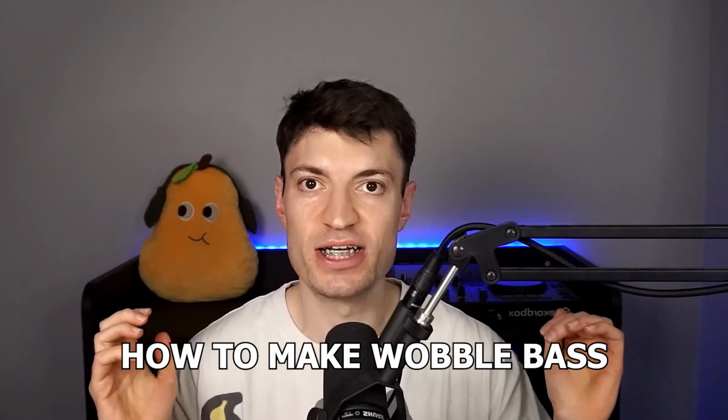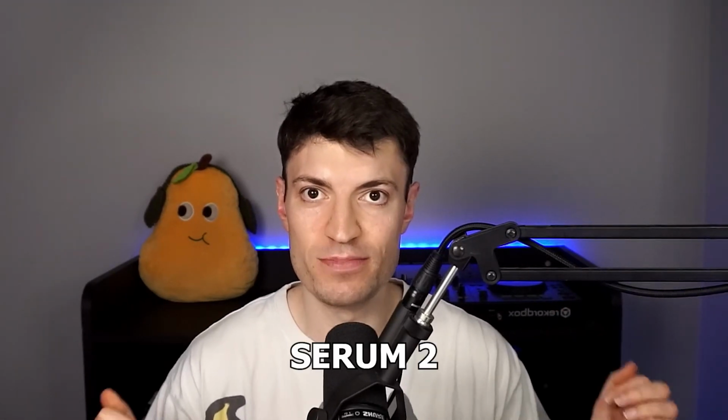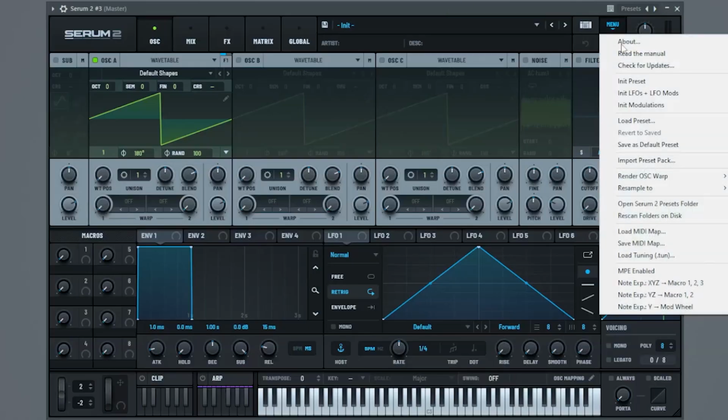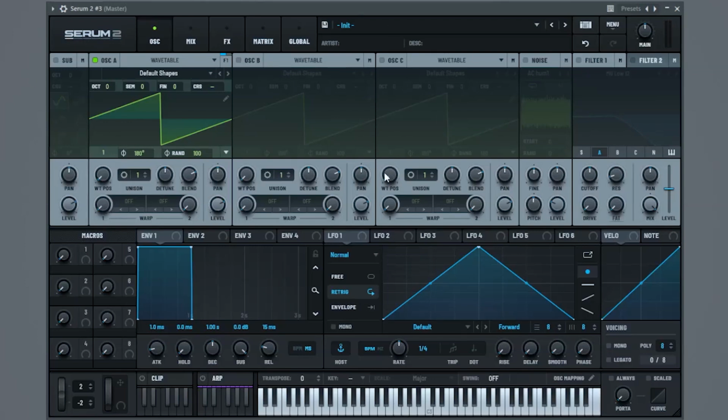In this video, I'm going to show you how to make a wobble bass in Serum 2. So firstly, you want to make sure your patch is initialized, and then we want to look at the oscillators first. You notice we've got these different options for the oscillators, but Wavetable Oscillator is the best for making basses. So first, let's pick a shape.